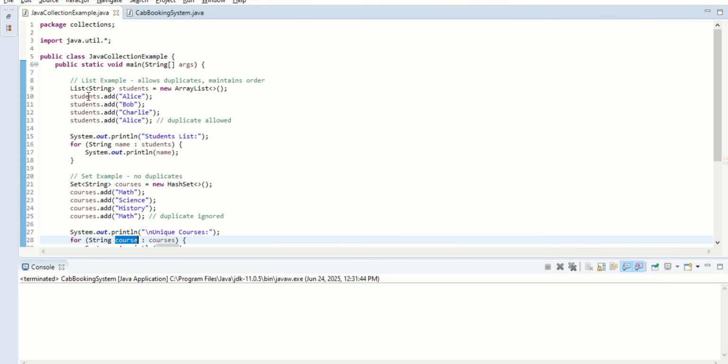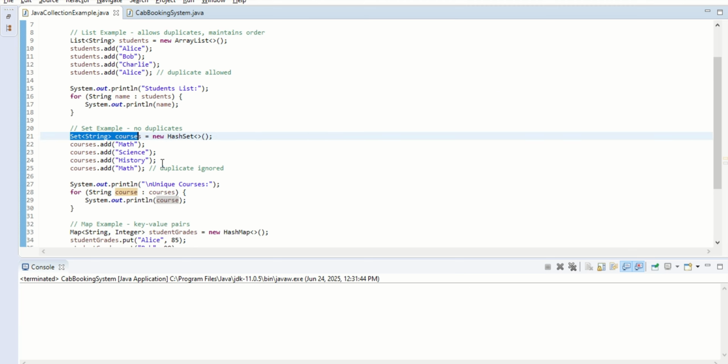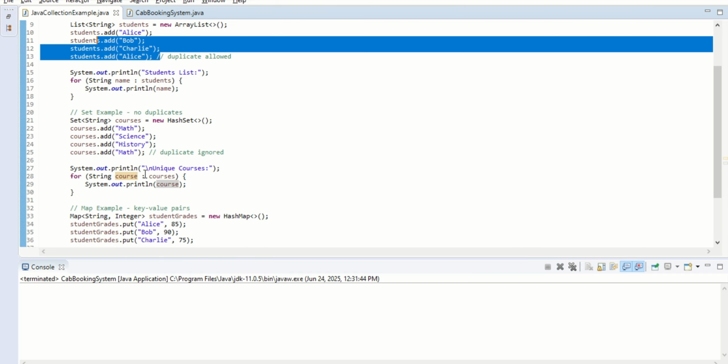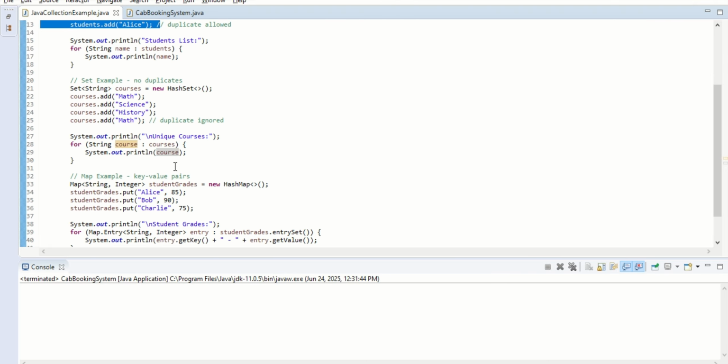And for both, you can see I have added generics here. With the set as well, I have added generics. And let's see, here you can see I have added duplicate values for set and map. I will see whether it will print duplicate values for both or not.